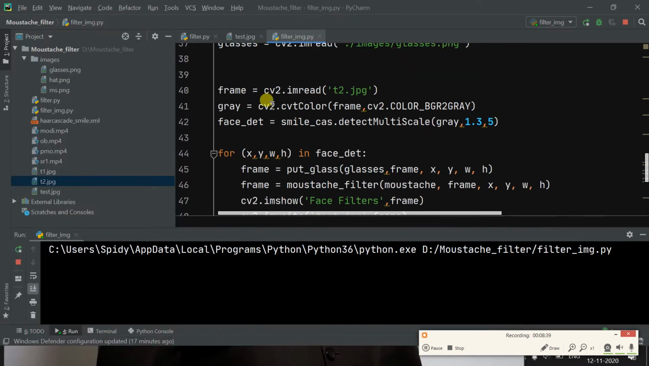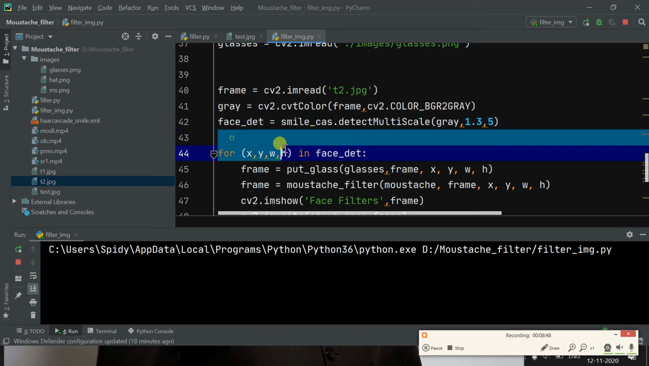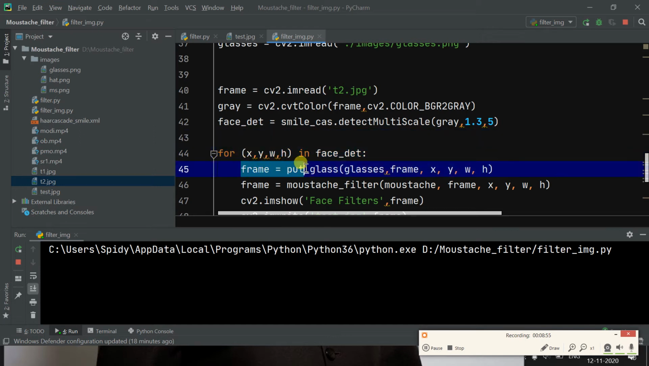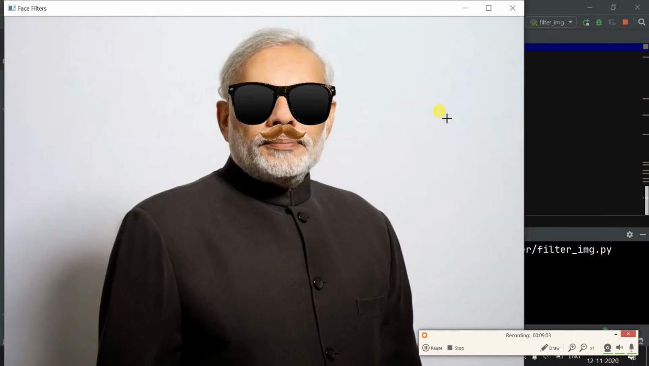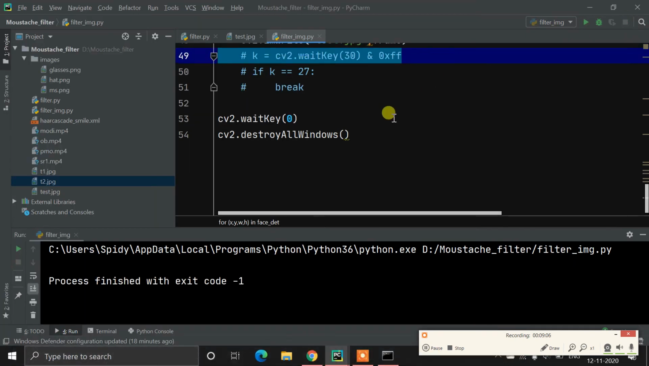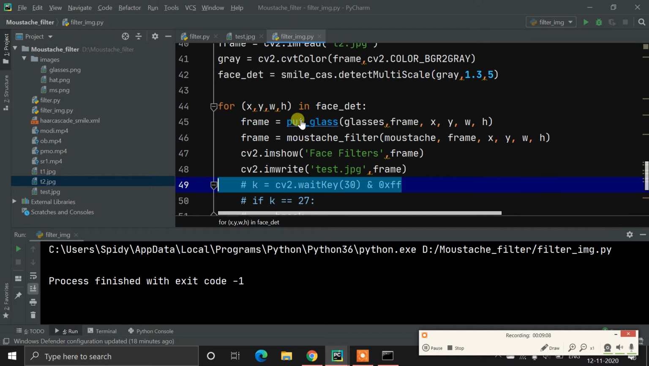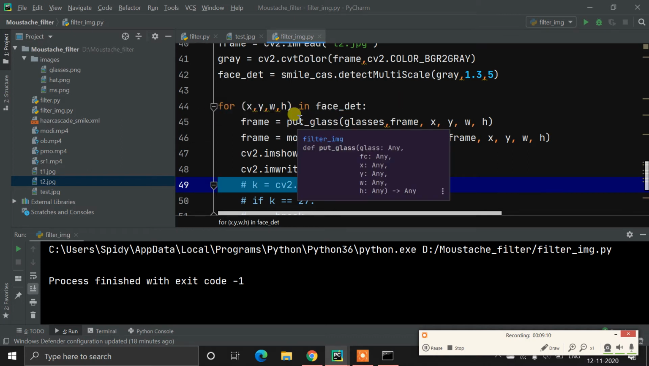Let's see our image first. It will convert the image into a gray image, meaning black and white. After that it will detect the face from it. After getting the face, we need to get the face coordinates like x, y, width and height. After that we put the glasses filter, then the mustache filter, and at the end of the code we show and save our image as a frame. So this is the outcome. Let me close this, and now we are going to see the put glass and mustache filter functions.